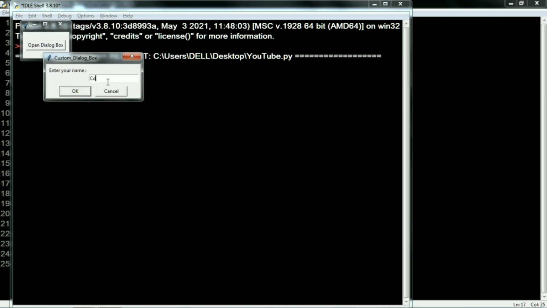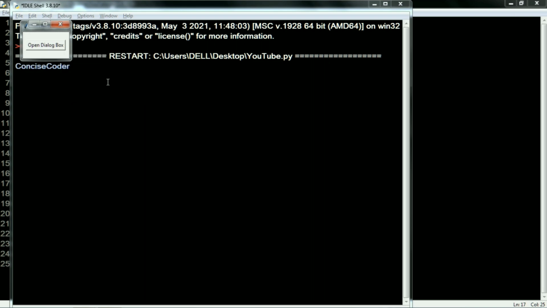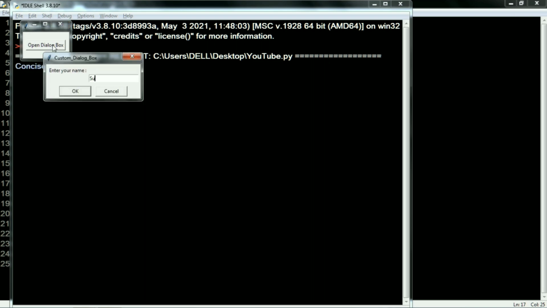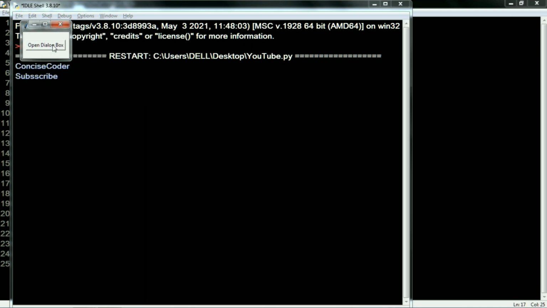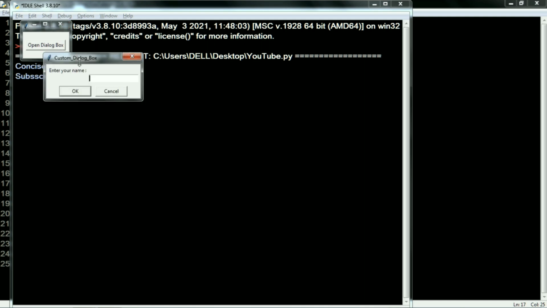When you click the Open Dialog button, the custom dialog box appears. Enter your name and click OK. You'll see the entered name printed in the console.